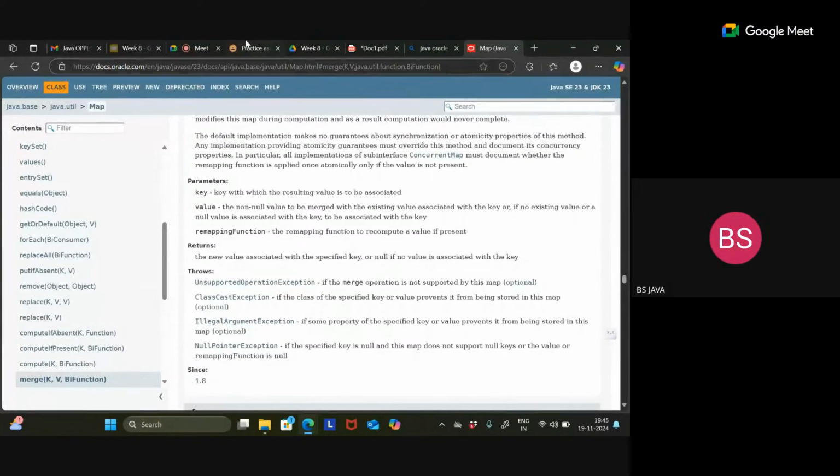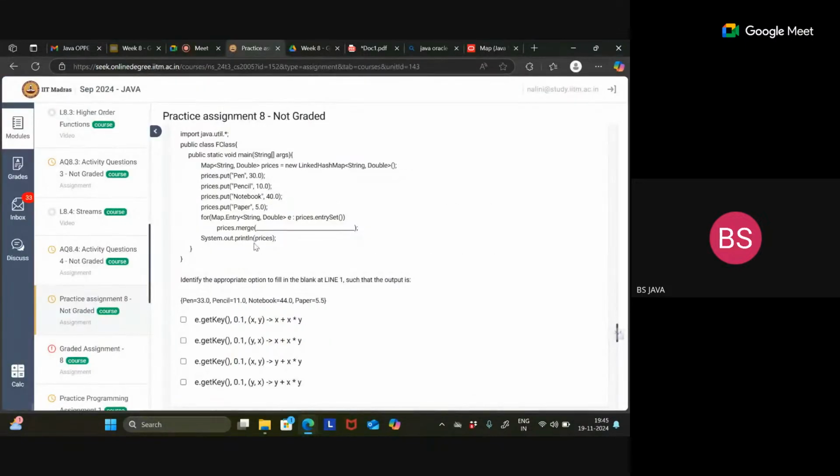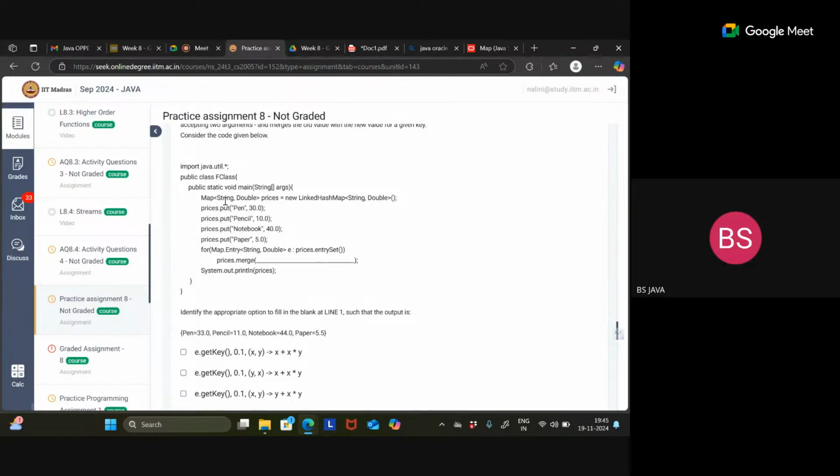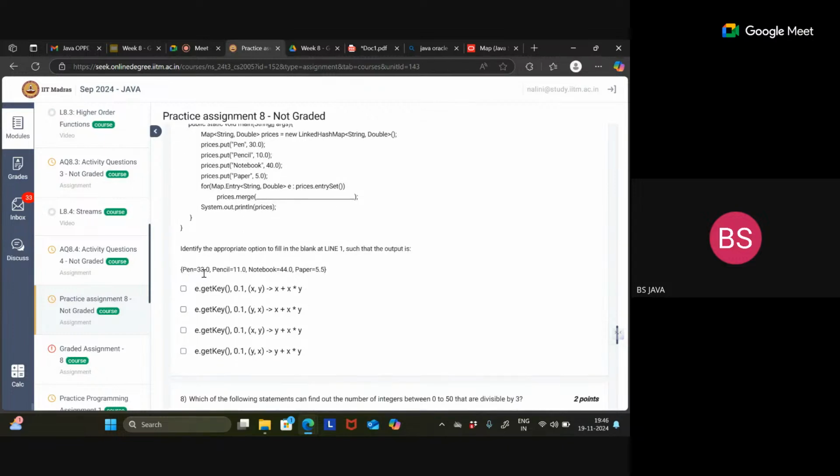So just understand here, the merge method takes a key, a value, and a remapping function, which maps this key and value. Let us see here. You have map prices, which is a linked hash map. We are putting these elements in the map: pen, pencil, notebook, paper. For each entry in the map, we are merging the key and value. The output should be like pen 33, pencil 11, notebook 44, so we have to write some remapping function.